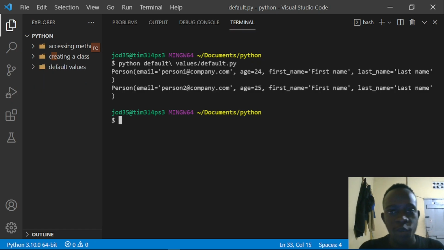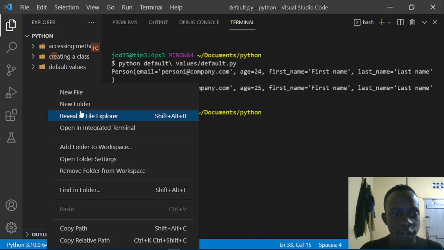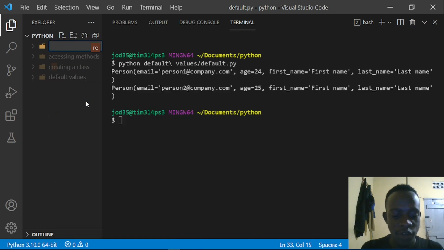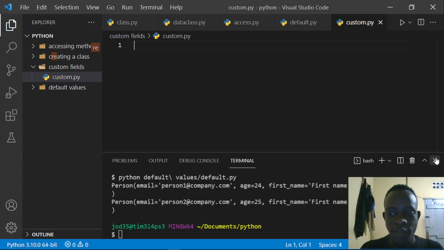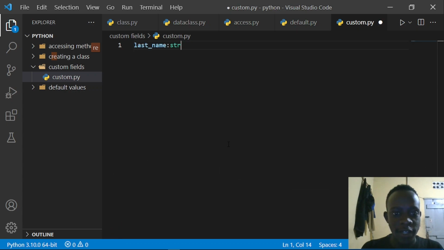Now that you've been able to do this, let's also look at how we can customize our fields. So I'm going to create a new folder right here just to separate our code, and I'm going to call it custom fields. Right after doing this, I'm just going to create a new file and call it custom.py.